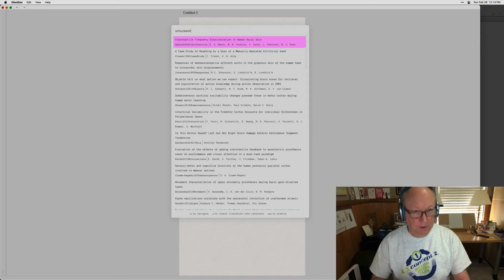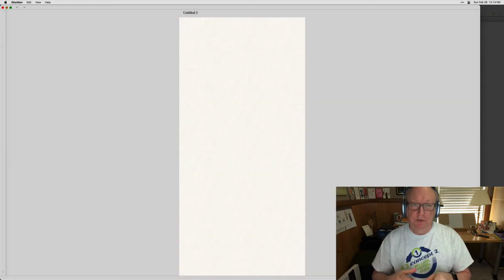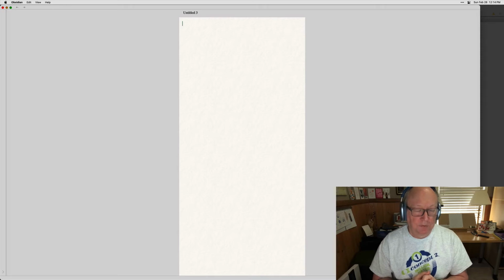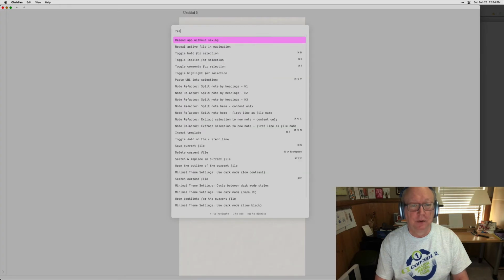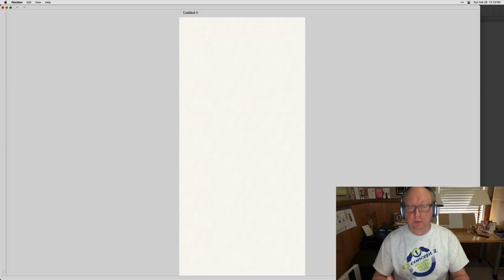So the citations plugin says that it automatically updates, but I have found that it doesn't. So I have a shortcut that will reload Obsidian. If you're using the command palette, reload app without saving. That will cause Obsidian and also the citation plugin to reread all the files, and so you'll have the updated bibliography in the citations plugin.